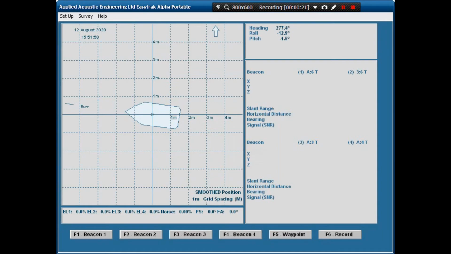What the user will find is the window below the positioning display is populated. The most important numbers to take note of are the EL numbers 1 through 4 and the noise. The EL numbers represent the amount of signal being received at each individual element. This is from the track target. The lower the number, the worse the signal being received.